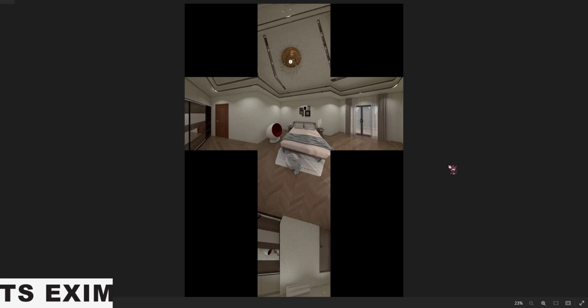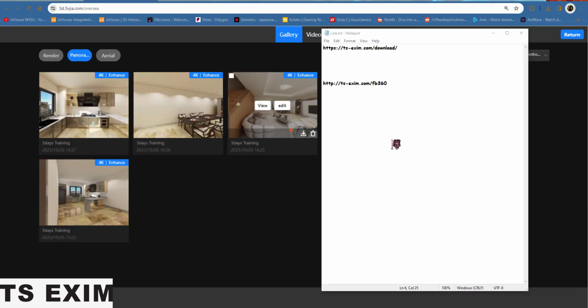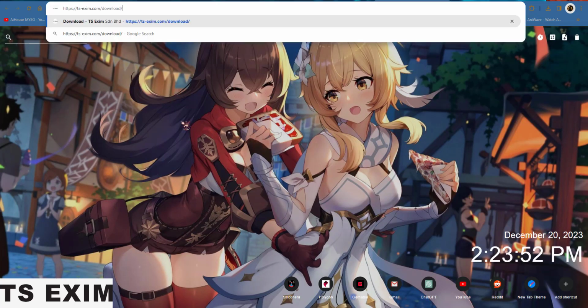So what we're going to do is use a converter from the T shape to a rectangular shape, like this. Open this, this is my link. Copy this one, this is the download link. Open a new tab, paste it here like this, and press Enter.